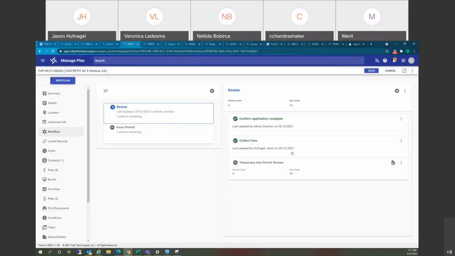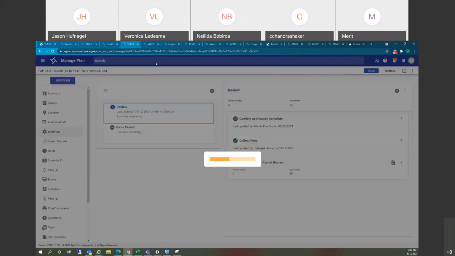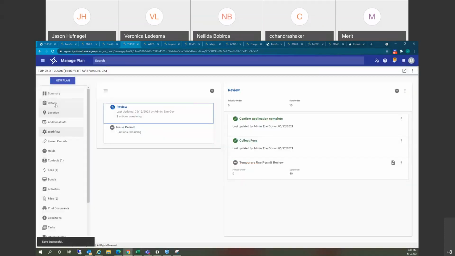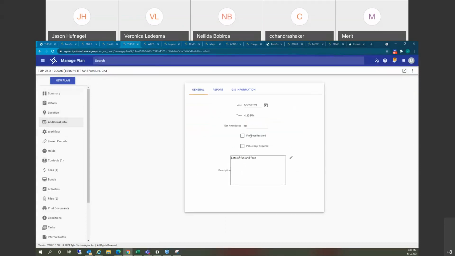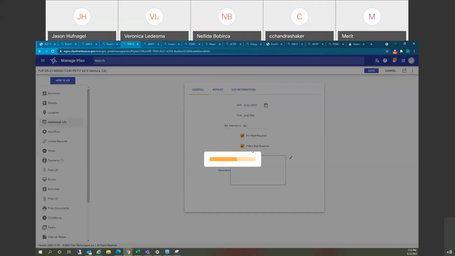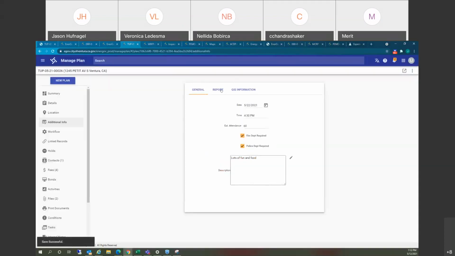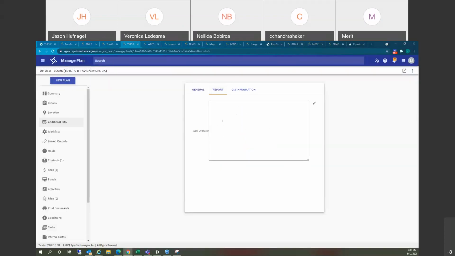Now, depending on the application, you would know if police or the fire team were needed for this. So I'm just going to say fire department is required and the police department is required. I'm going to hit save. And this is the event overview. This will be used for the report whenever the permit gets issued. So I'm just going to hit general for right now.